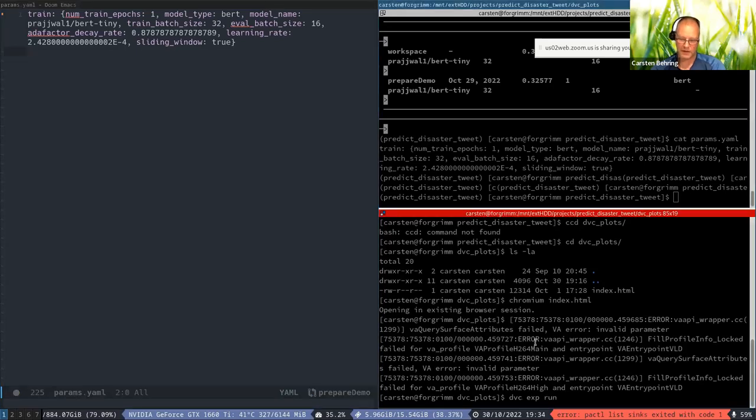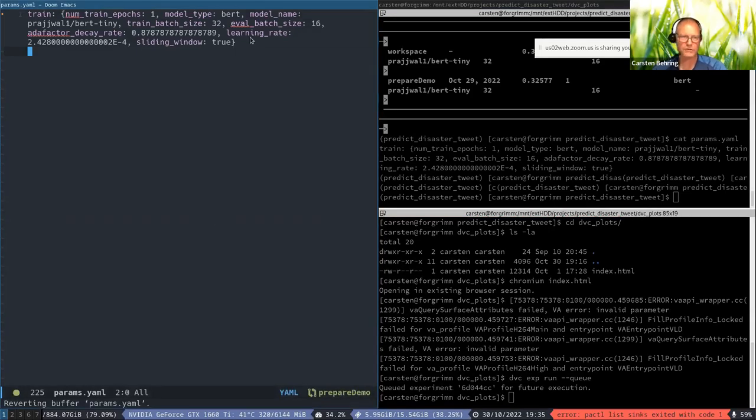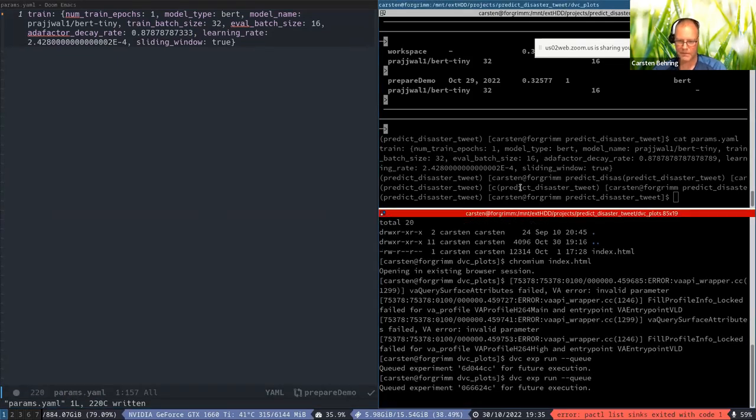So I do the queue now, so it puts it in the queue, because if I do the DVC XP run, it runs immediately, so I need to wait. I can put it in the queue, so it's only queued for running, but it doesn't execute it yet. So if I do something like that, it returns immediately. And then I would change the file and put it again in the queue. Now I change my hyperparameter here, save the file, and put it in the queue again.